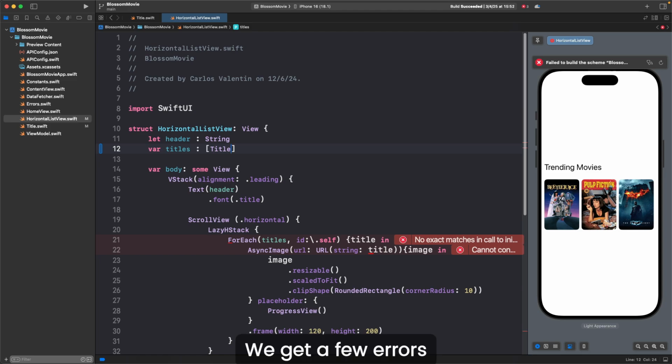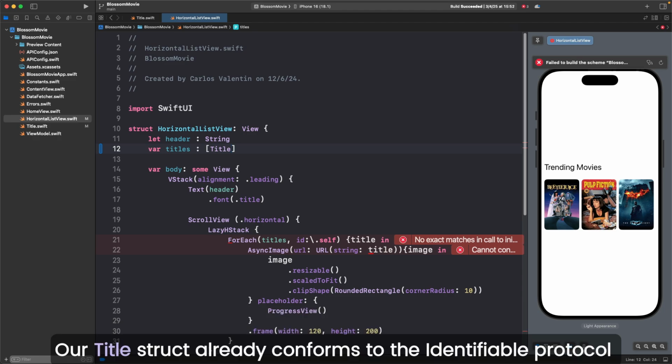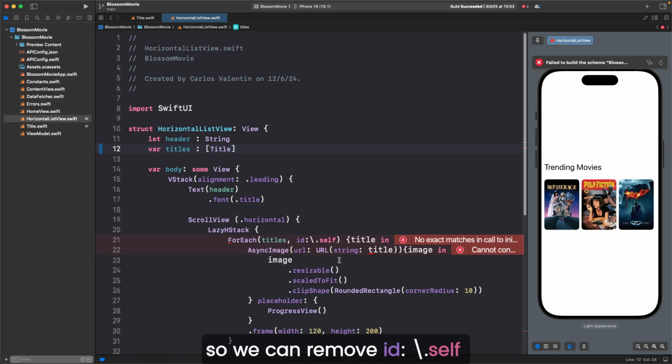We get a few errors, the first one being because we use .self as the ID in our ForEach loop. Our Title struct already conforms to the Identifiable protocol, so we can remove id: .self.